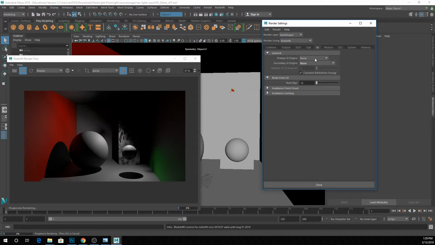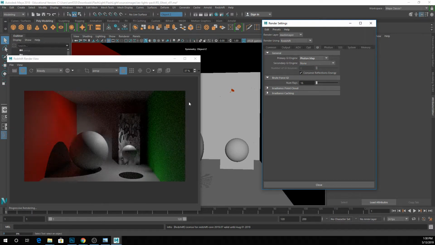So there's like three settings that you usually just use for this. For primary GI engine, usually you want to set that to photon map. It's going to give you, in my opinion, the nicest GI. So you can see as soon as I turn that on, it does give me a little bit of bounce light up here. That wall sort of starts to come into more focus.